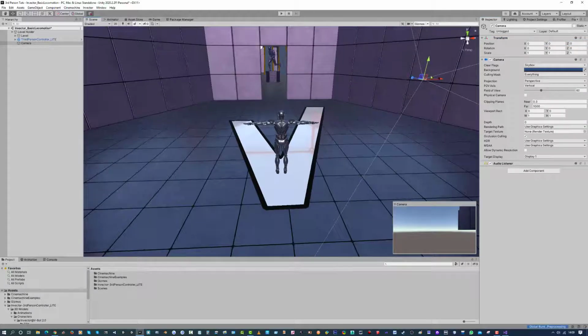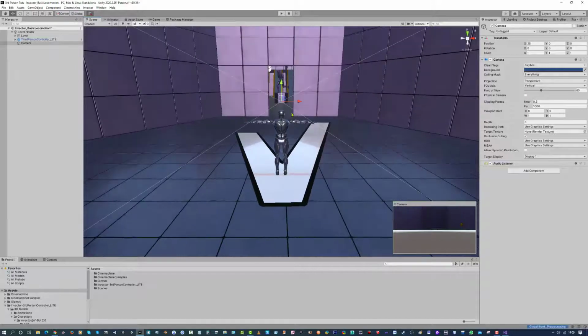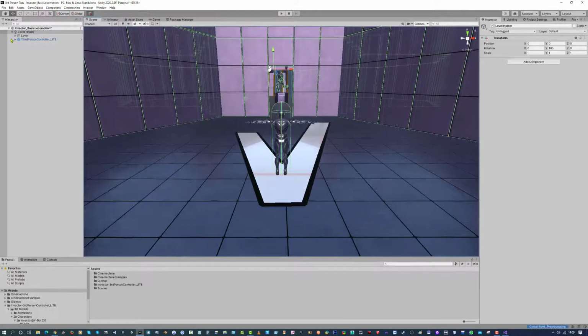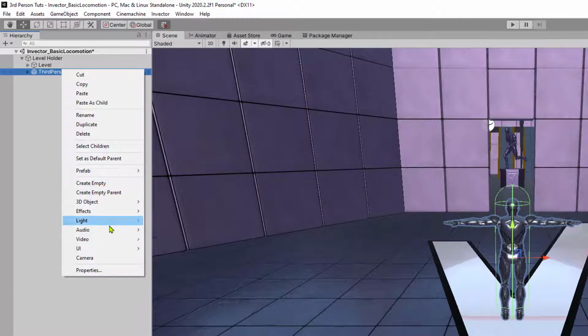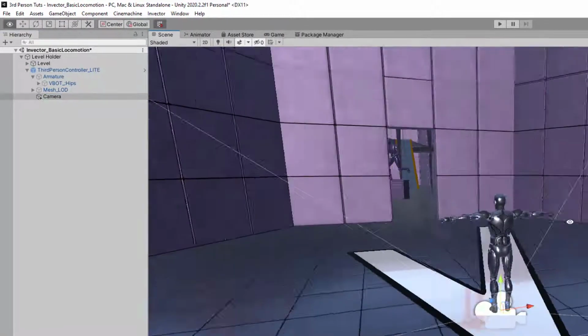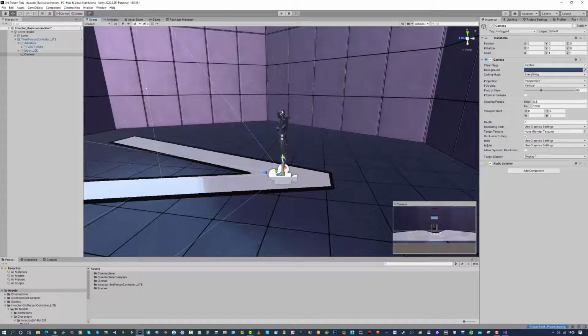Right, so the z-axis is in the right direction. What I'm going to do is actually undo that, so you should have no camera. Right click on your character himself, create camera. There you go. That lines the camera directly underneath him.